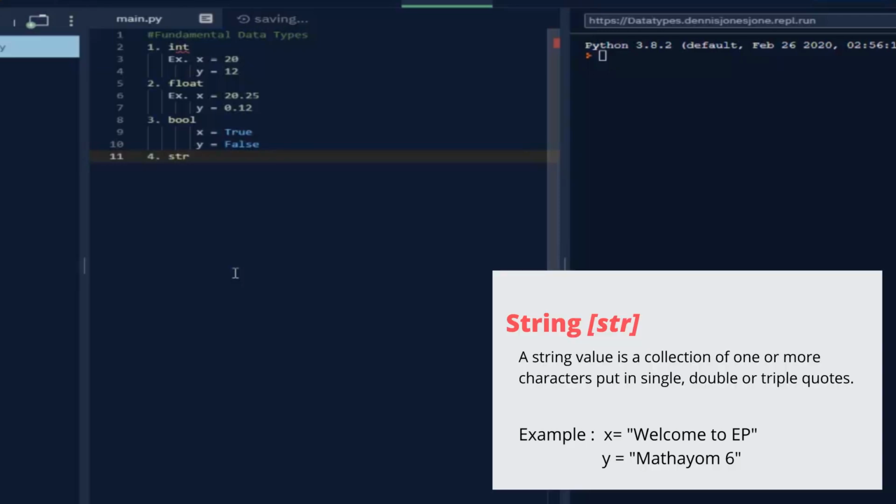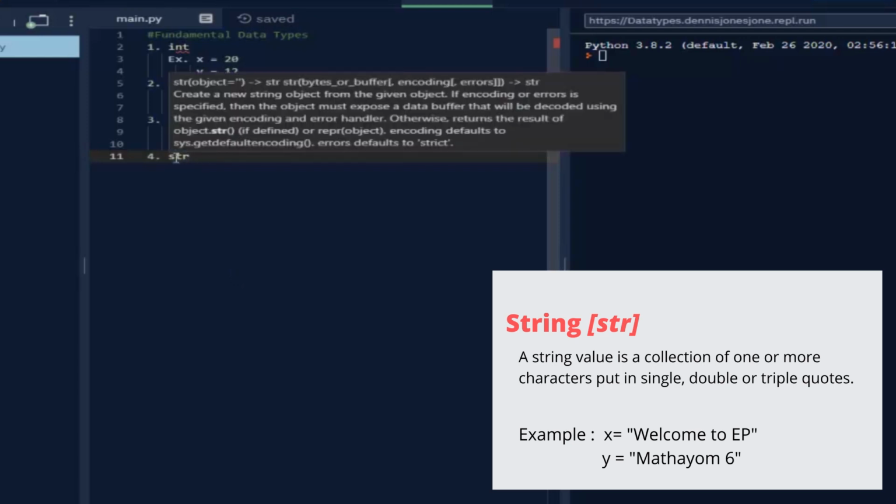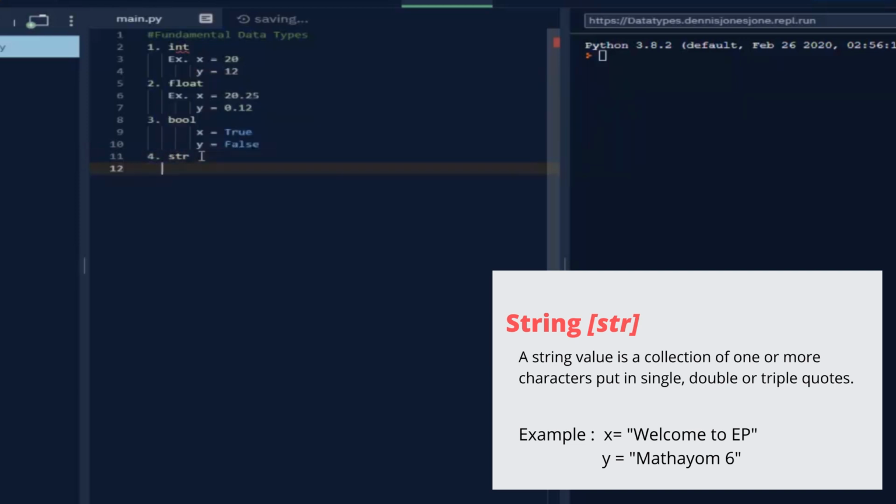Number 4 we call a sequence type, which is the string, or str. A string value is a collection of one or more characters put in single, double, or triple quotes. Example, x equals to "welcome to EP", and one more, room. Let's say we're going to choose room is equals to "Matthew 6".